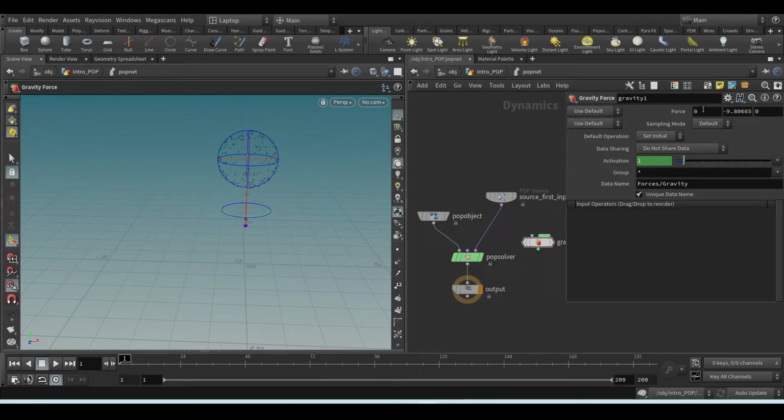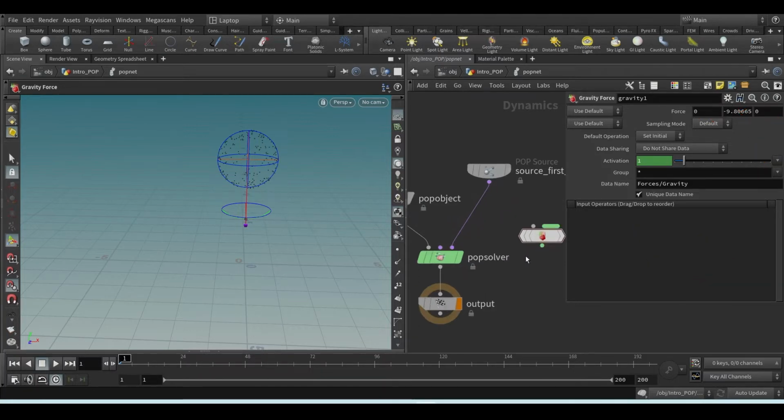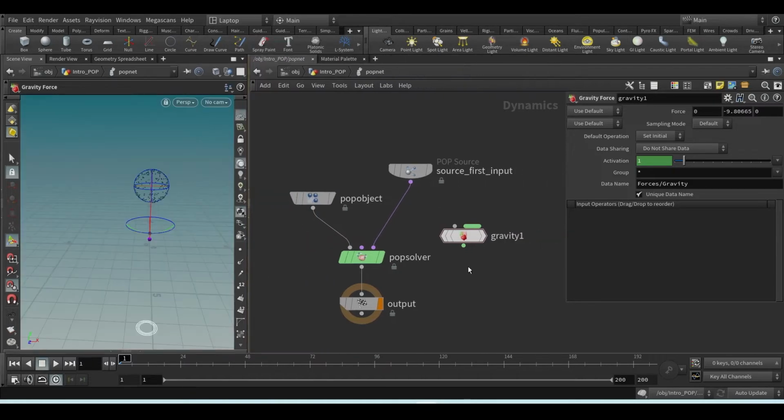And negative, this is X, Y, Z. So our gravity is going negative in the real world. That's why negative. Y plus, Y negative. So it is going negative, right? And you can see here it is white and green.